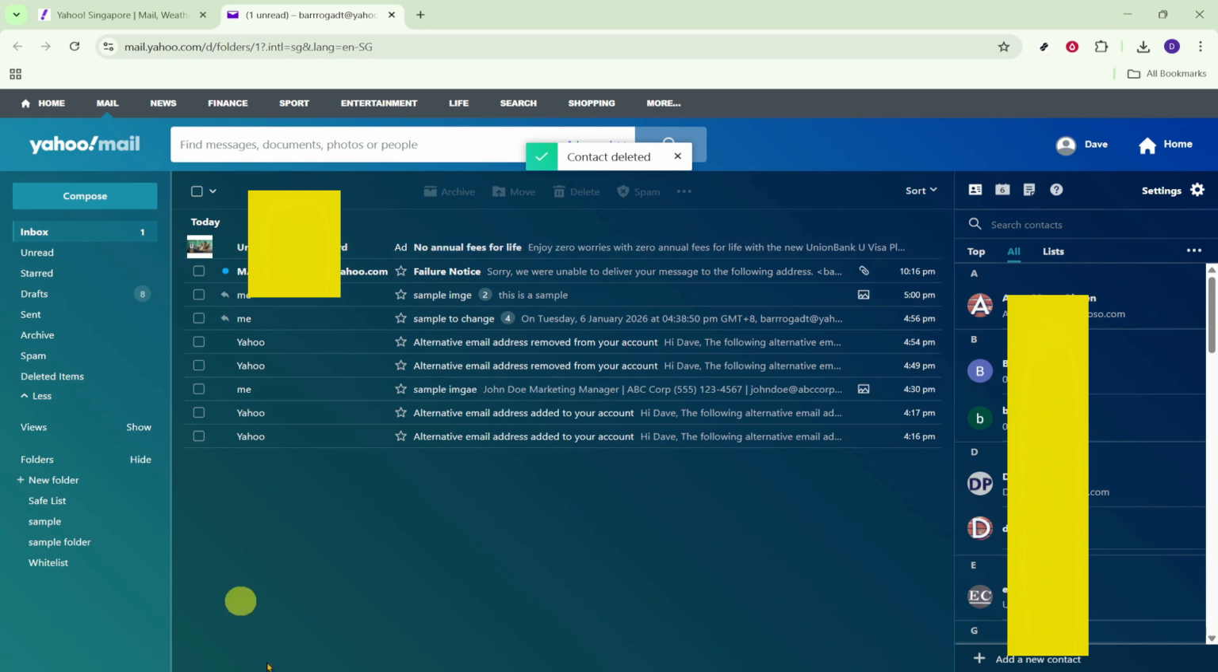That's it. Sign in at yahoo.com, open Mail, go to Contacts, click All, open a contact, use the three dots to delete, and confirm with OK. Repeat as needed, and your address book will be streamlined in no time.